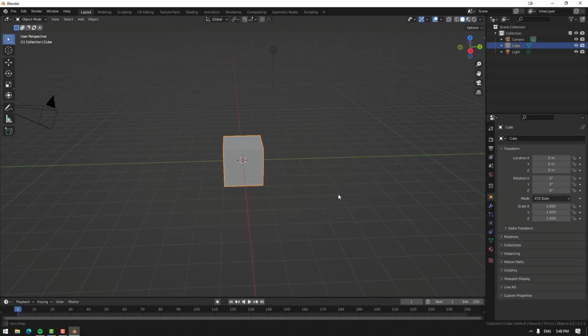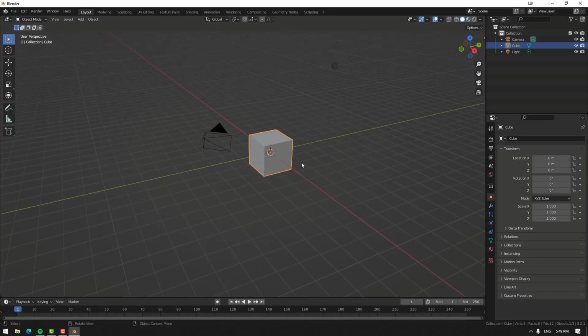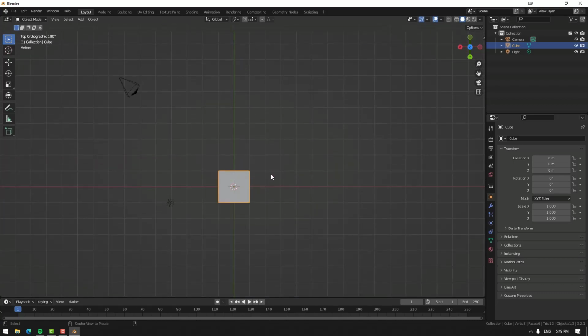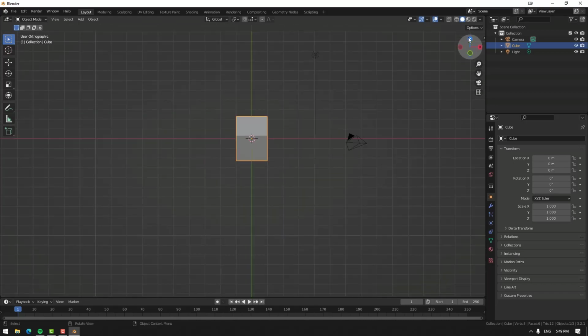Use middle click to orbit, shift and middle click to pan, middle scroll to zoom, and alt middle click to snap to different views. You can also adjust the view by the axis at the top right.